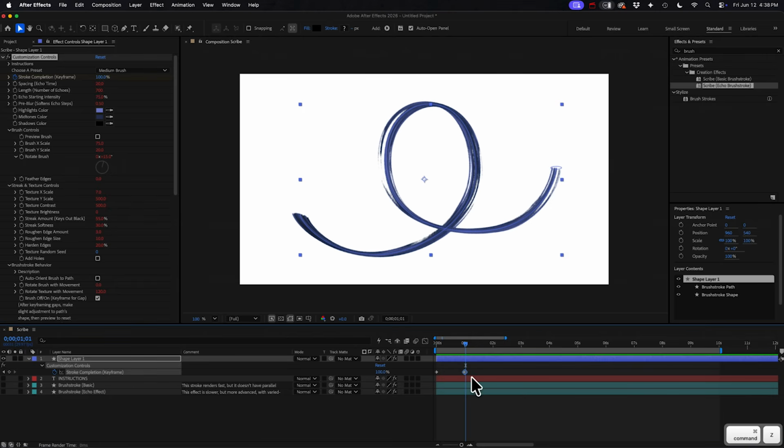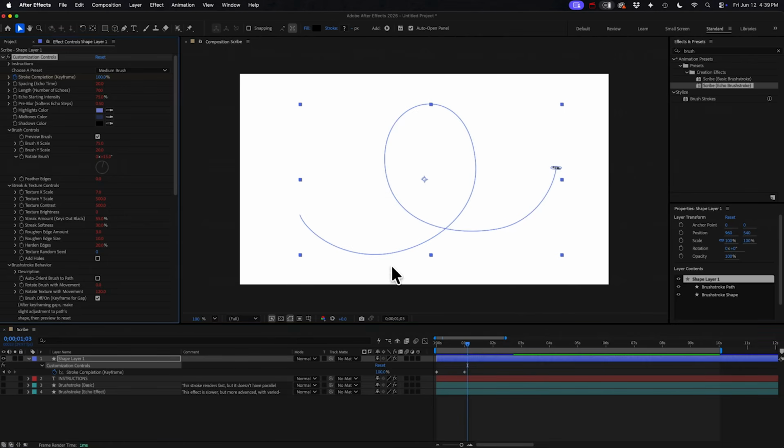I'll make sure I'm at the end keyframe so that we can see the entire stroke. And right away you're going to notice how slow it is. What's happening is we have a paintbrush texture moving along the path, and I'll click this preview brush checkbox so that we can see the brush. It looks like this, and as it moves, it leaves a trail of copies or echoes that form the stroke.